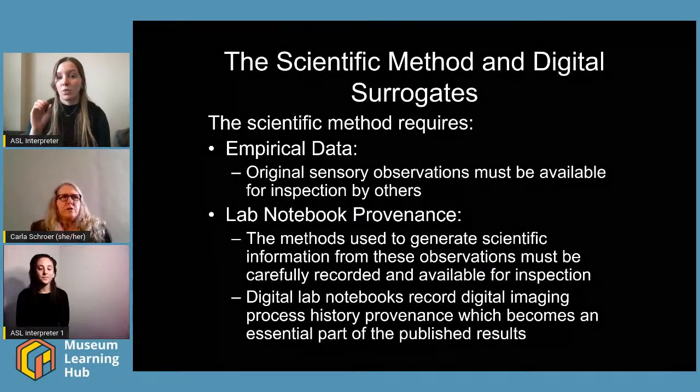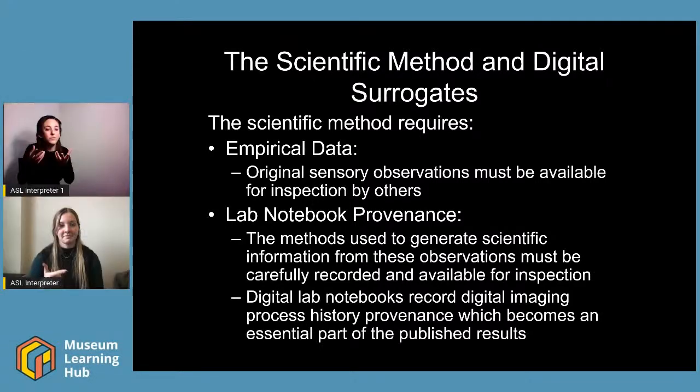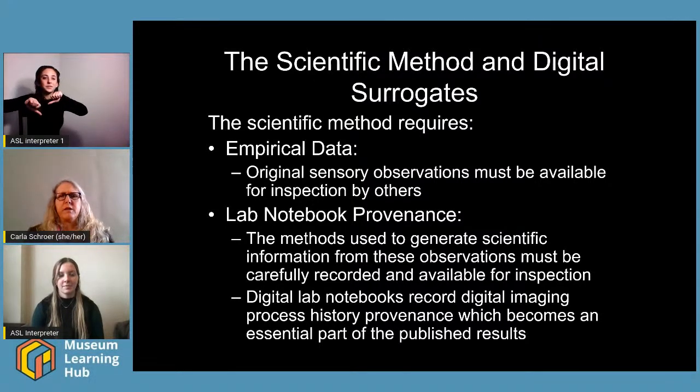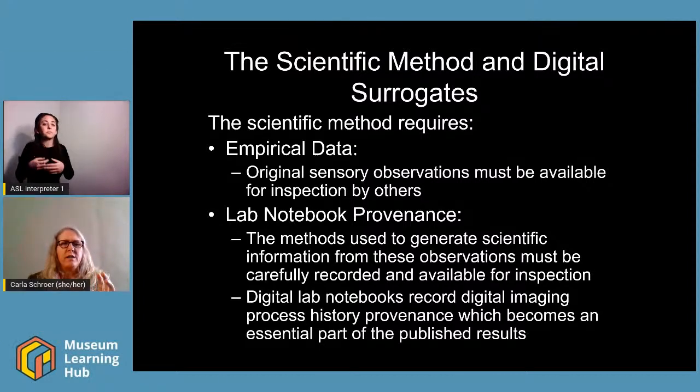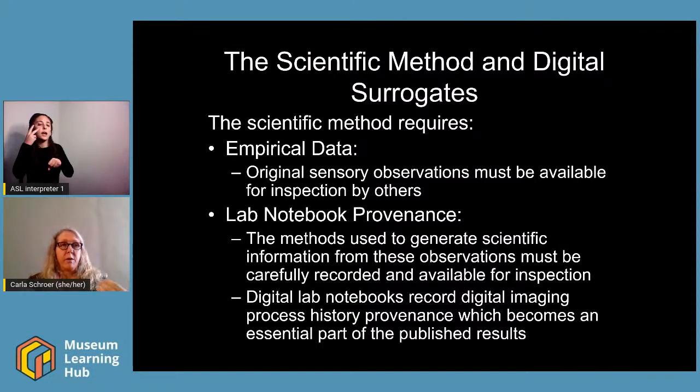So first, let's just talk about the scientific method for a moment. At its core, the scientific method is really about a couple of things. One is that you have to have empirical, original data. That original data has to be available for other people to look at and inspect. In our case, we're talking about images.